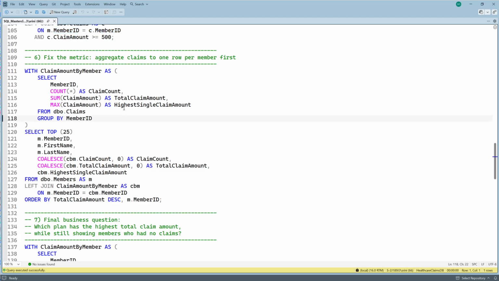Now let us solve the row bloat problem correctly. The business requirement is one row per member. The claims table can contain many rows per member, so I will first aggregate claims to one row per member ID inside the common table expression, CTE. Inside the CTE, we calculate the claim count, total amount, and highest single claim amount for each member. After the GROUP BY, the CTE is now at member grain, one row per member ID.